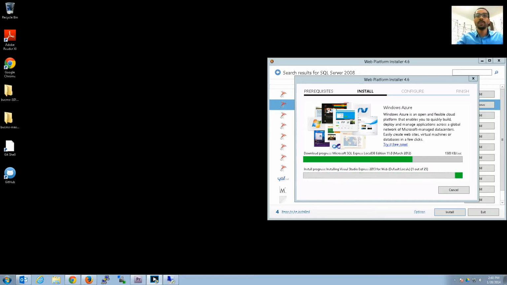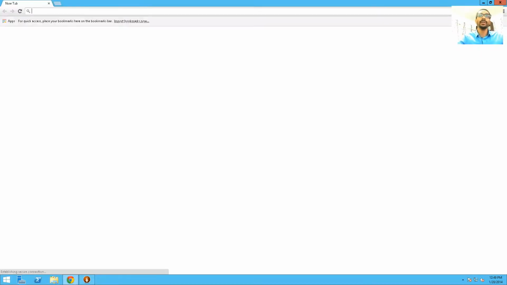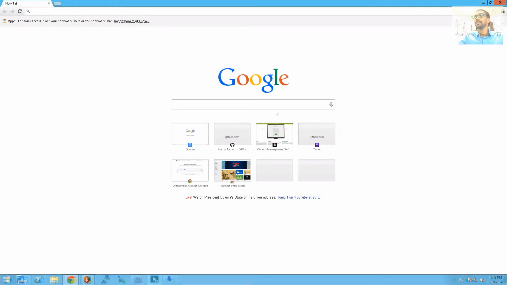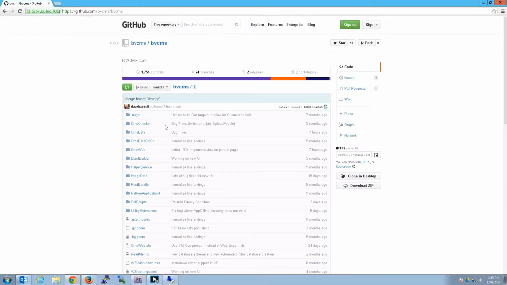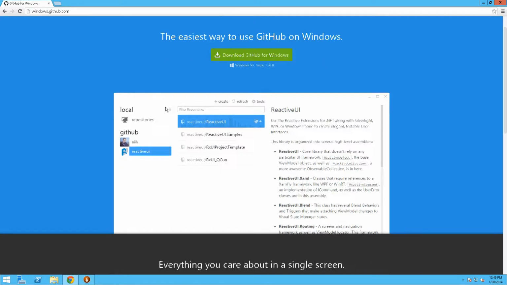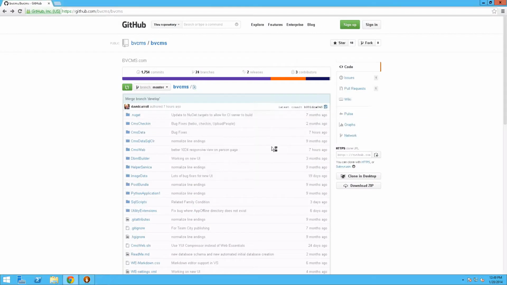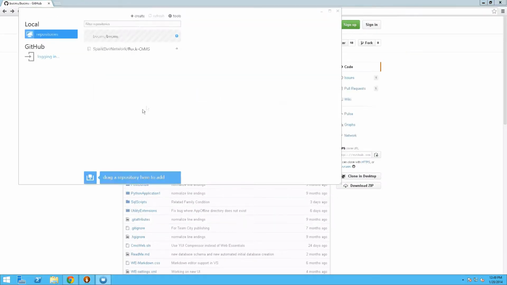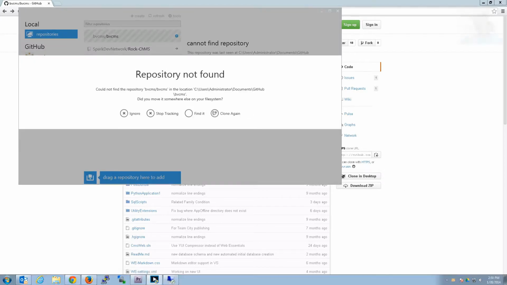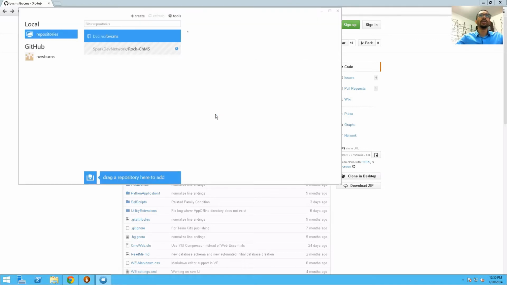While this is downloading, we can go ahead and open up GitHub, drag and drop the repository from the BVCMS GitHub website. We can drag and drop the repository into the GitHub desktop manager, or we can just go ahead and clone from the website and download the source files needed. Since I already have GitHub, I'm just going to go ahead and clone it again.